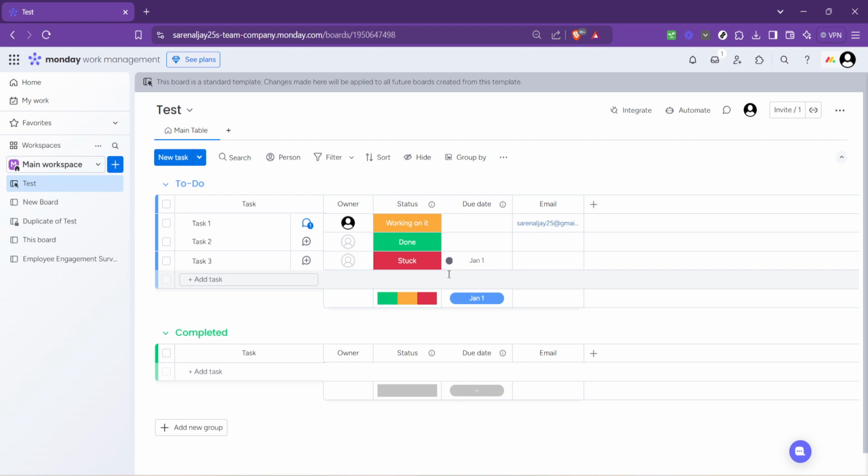Moreover, take advantage of Monday.com's template gallery. After creating your template, you can choose to keep it private, share it with your team, or even share it with the wider Monday.com community. Contributing your templates can not only help others, but also position you as a thought leader within the Monday.com community.